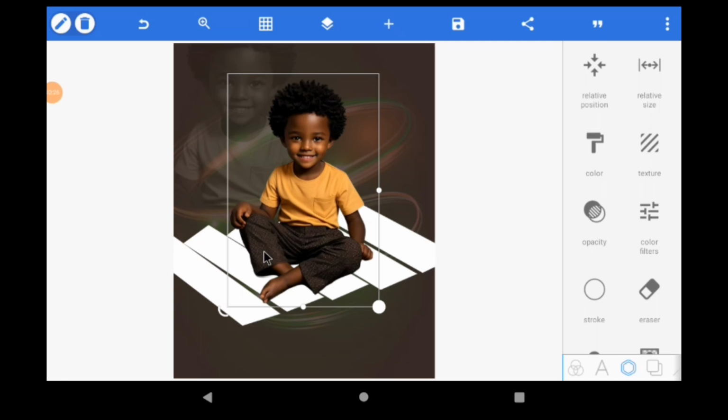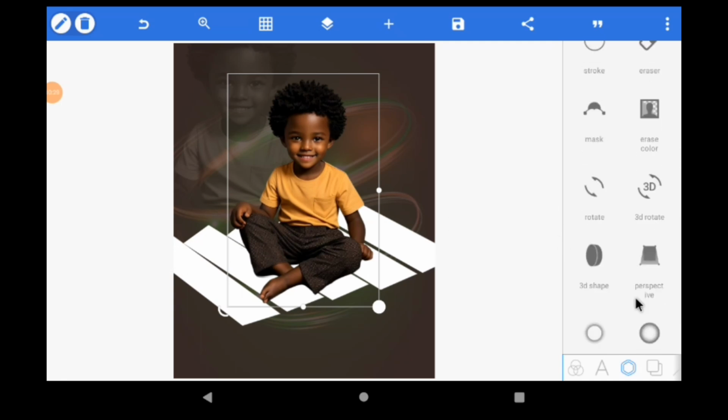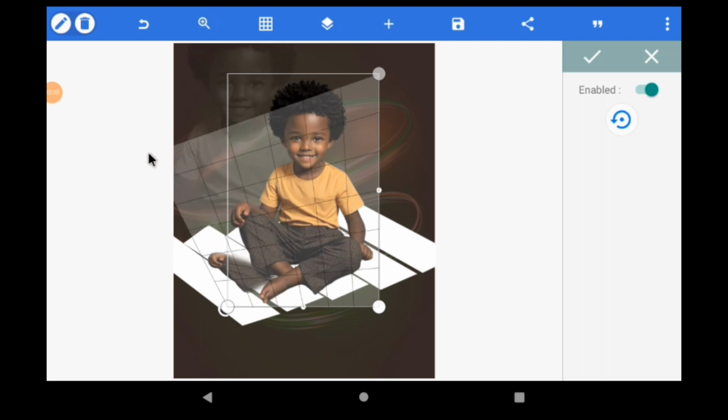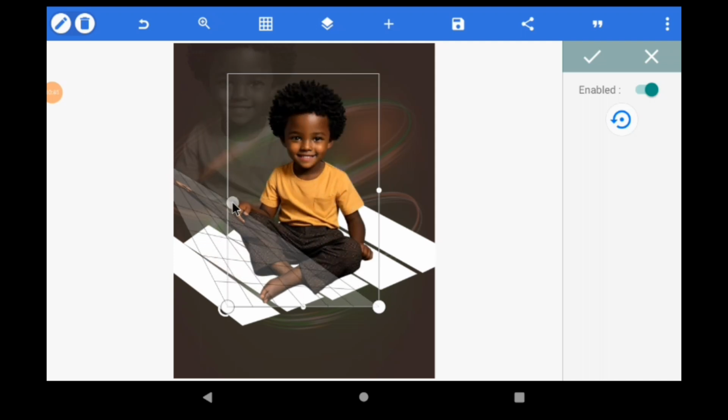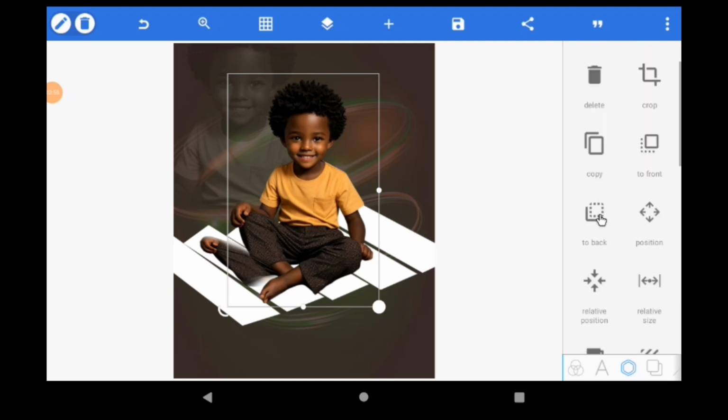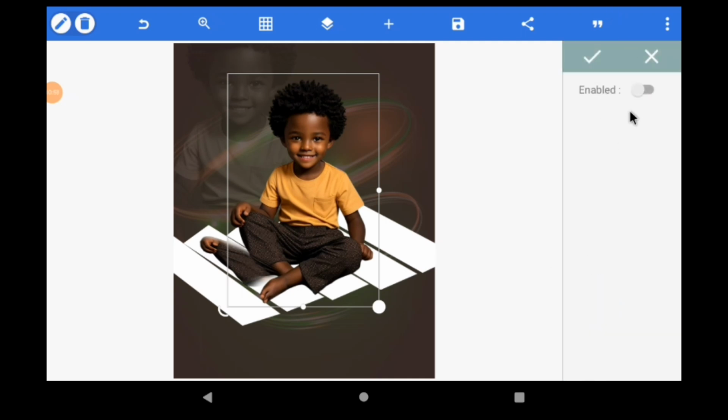And now I can go to my perspective. Enable the perspective and make it lie flat on the ground like this. Alright, this is cool. So I'll go to color, and I'm going to enable the color and change it to black.